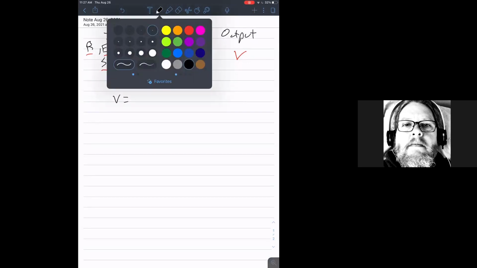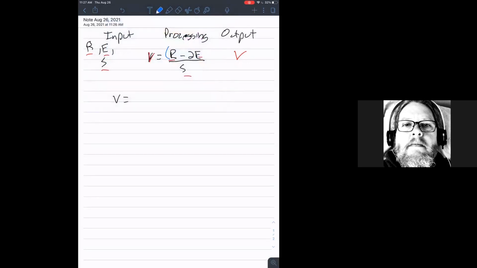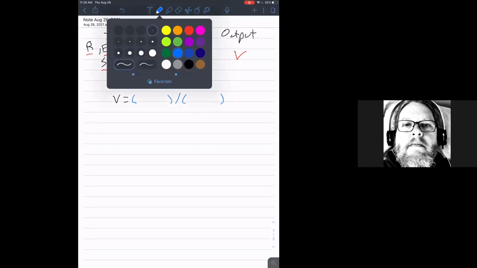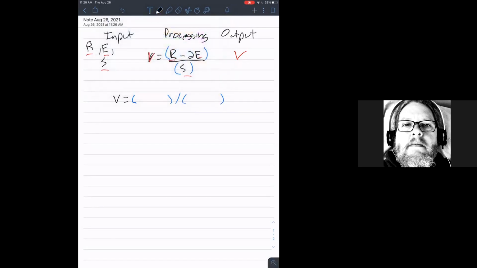Okay. We're going to divide it up like this. Again, it's probably overkill, but I want to make sure I've got it correct. So here's my numerator, and then a slash, and here's my denominator. So my numerator is going to have the R minus 2 times E. Okay. Now you can put parentheses around the 2 times E if you want, but you don't need to. That's going to happen first anyway. Then over here, we just have S.